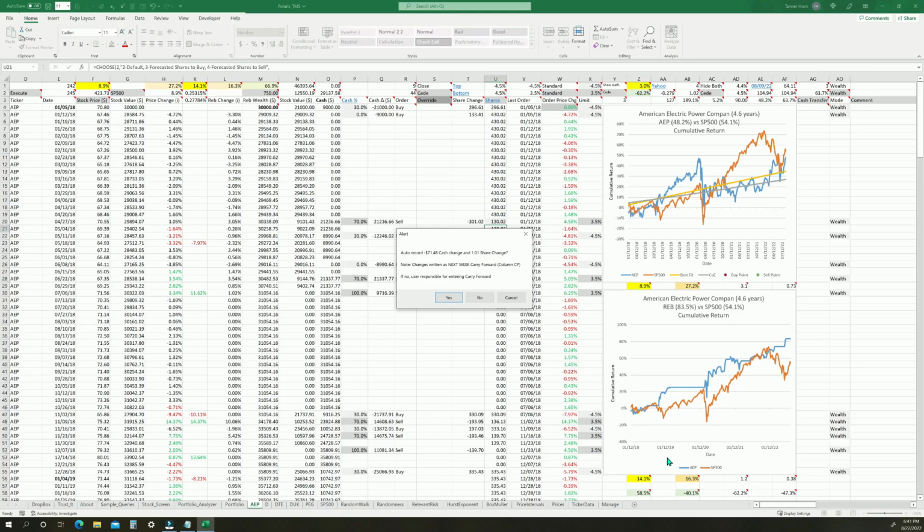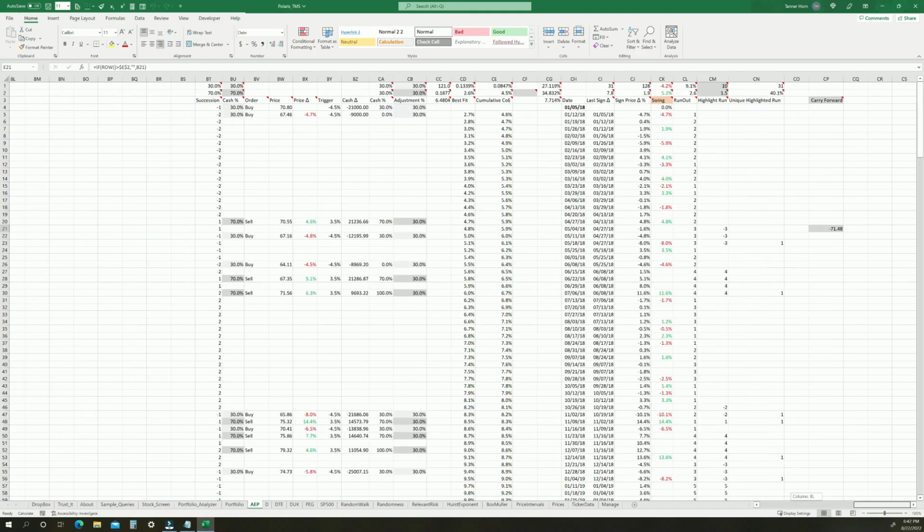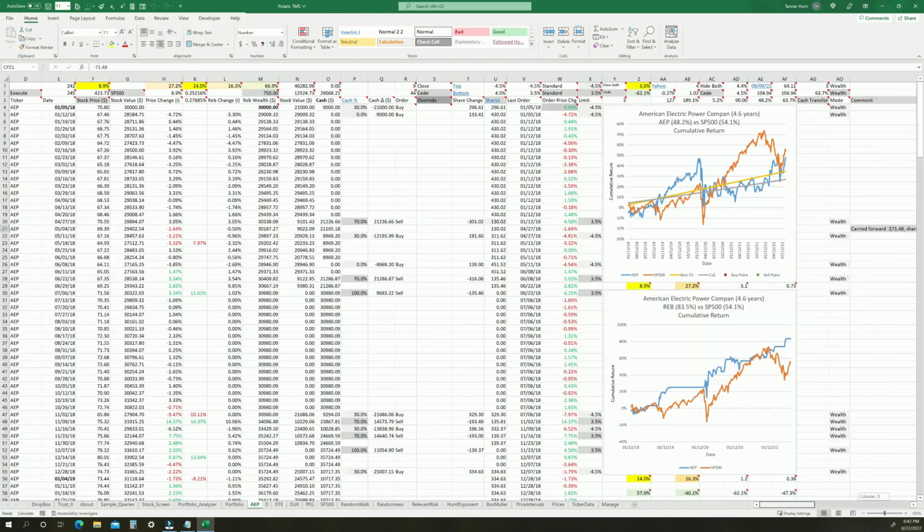a pop-up message asking if you want to automatically record the carry forward in column CP of the next row. Typically you respond yes. Once yes is selected, you will see a comment entered into the next row indicating the negative cash carry forward as a result of selling fewer shares. If you scroll over to column CP, you will also see the carry forward amount. The next row now shows the reconciled stock and cash values.